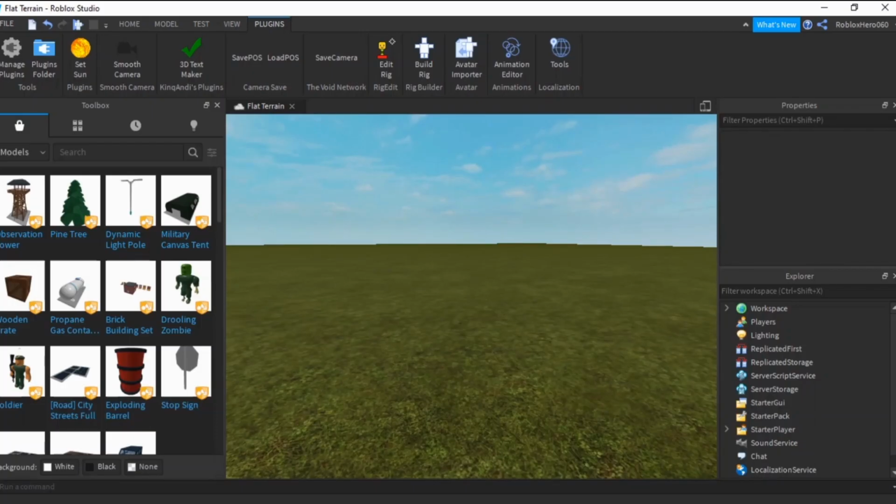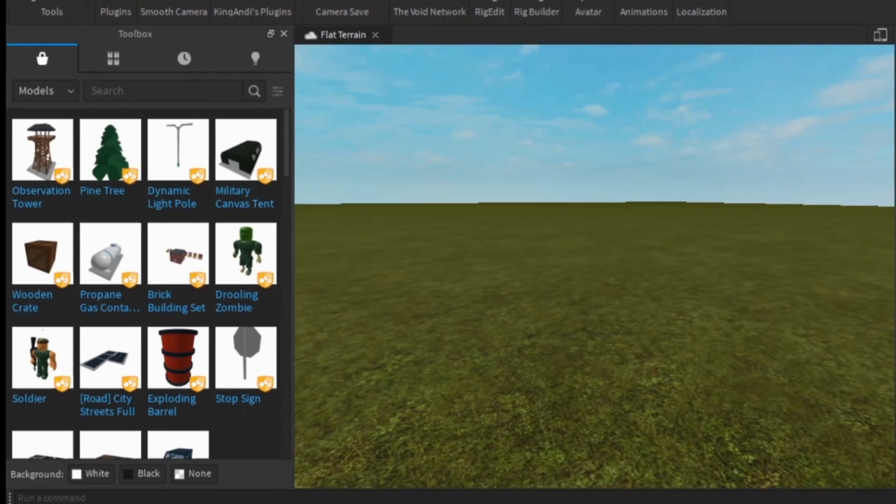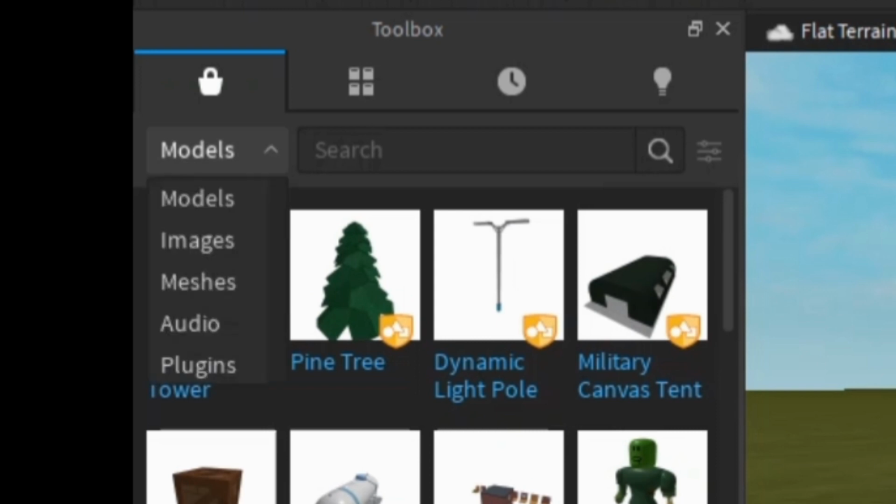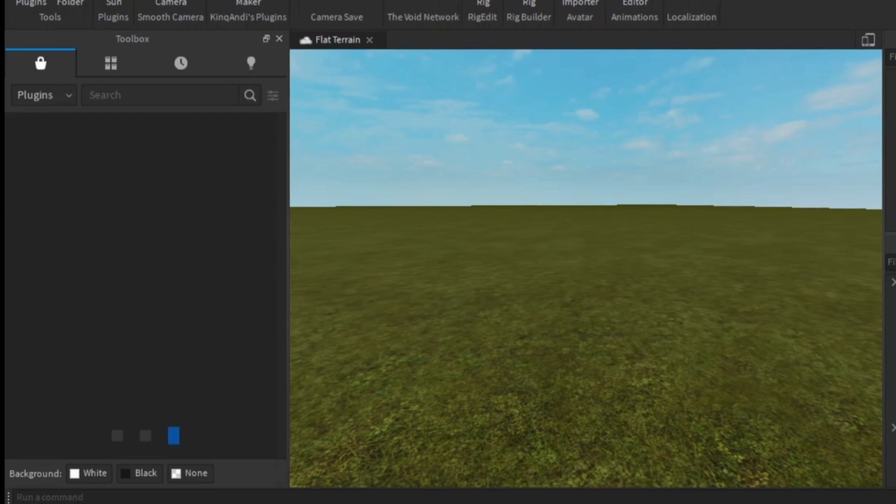Okay, this is how to put your character or anyone else's character into Roblox Studio. This is the first thing you're going to do if you're going to animate. First off, go to the toolbox section. Click model, then find plugins, then click it. Just wait for it to load.